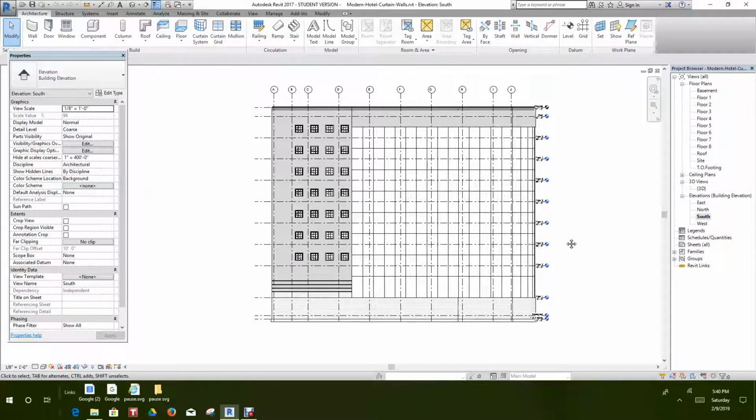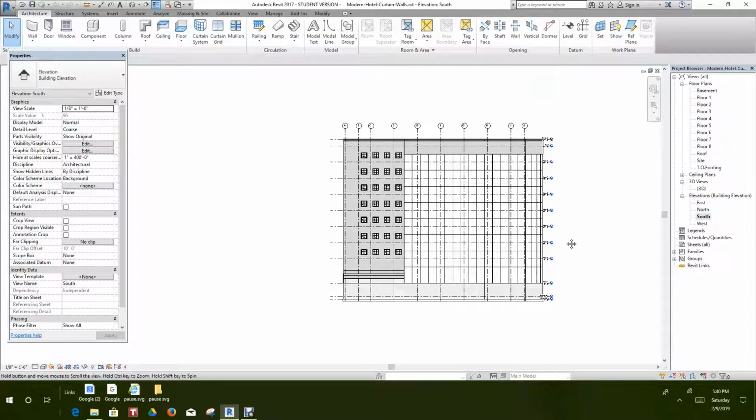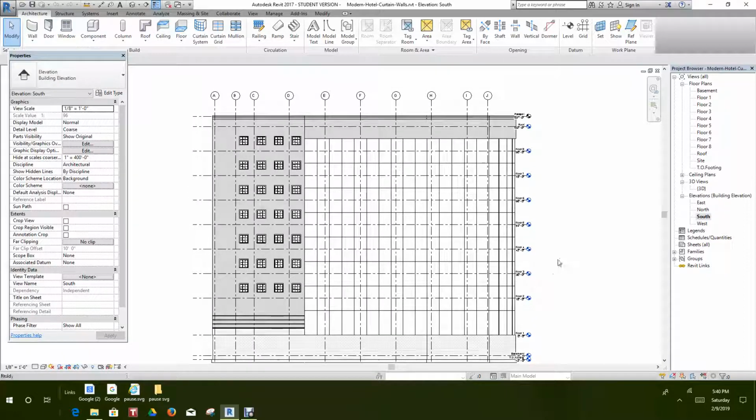Today we're going to look at curtain walls. We want to modify curtain walls and add grid lines and modify mullions. Okay, so the first thing we want to do here in this view, we're in the south view. I'm looking at a Revit Architecture review certification guide that I have from 2016. So this is quite an old book.